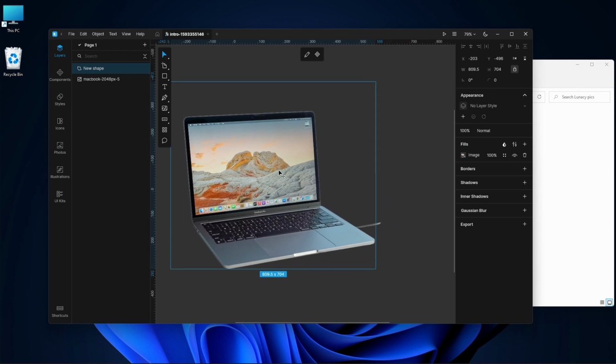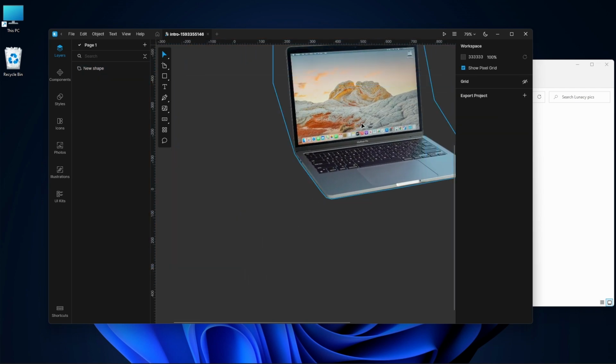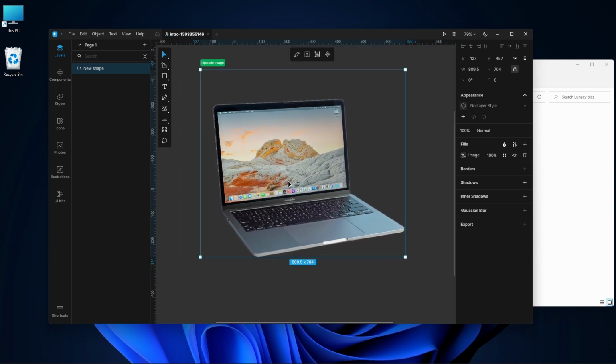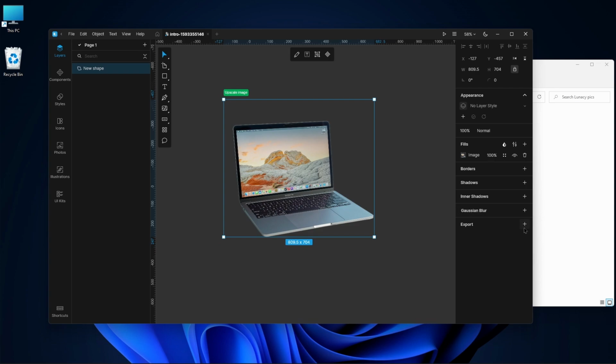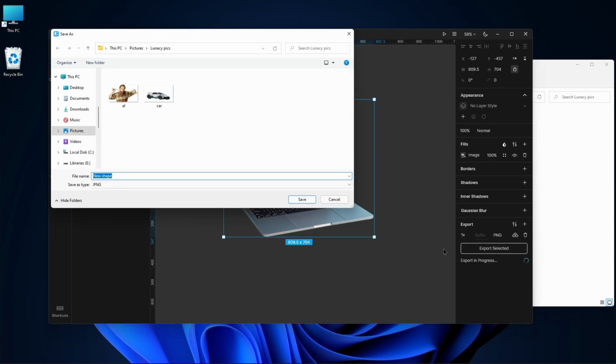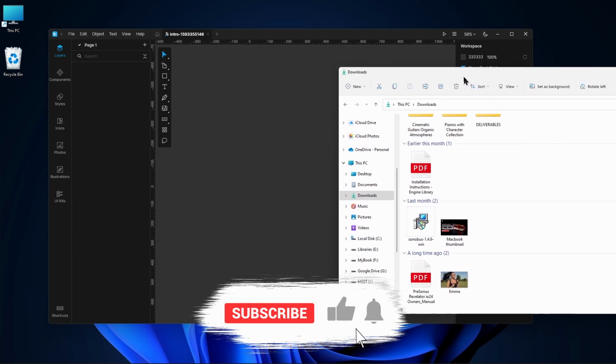Now just grab this image, move it out of the way, grab this one right here. I can right click and delete that. And then we have our clean computer cutout, no background, and you can use that however you want. I'll quickly export that.